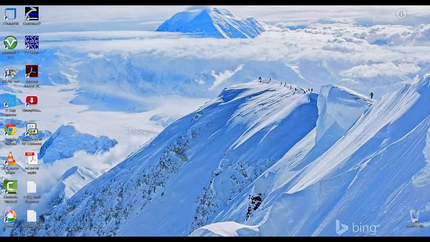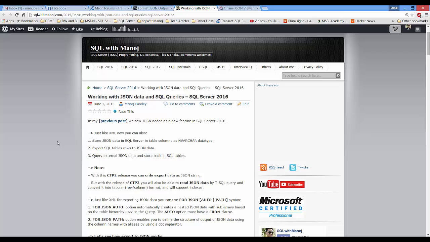Microsoft recently released the CTP2 version of SQL Server 2016 with limited support for JSON, like exporting SQL tables and queries to the JSON string format. But with the CTP3 release of SQL Server 2016, this will be fully supported, and JSON data can be stored in SQL table columns. You can query it back by the properties or nodes, and you can even add indexes to it. I will take you to my blog where I have blogged about this, and the same we'll be seeing in the demo today.